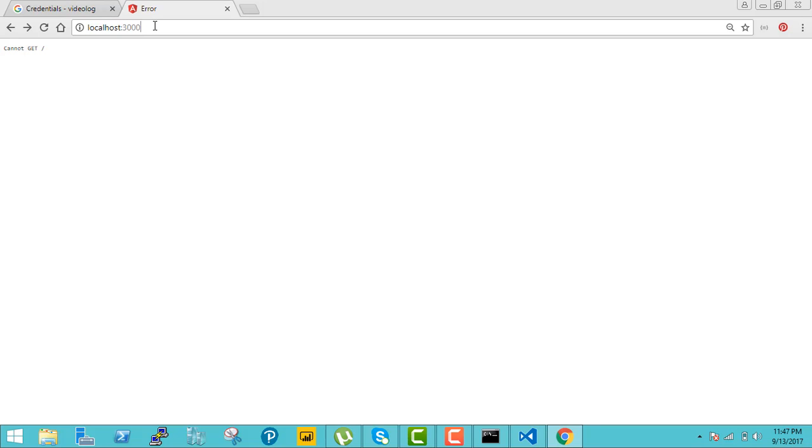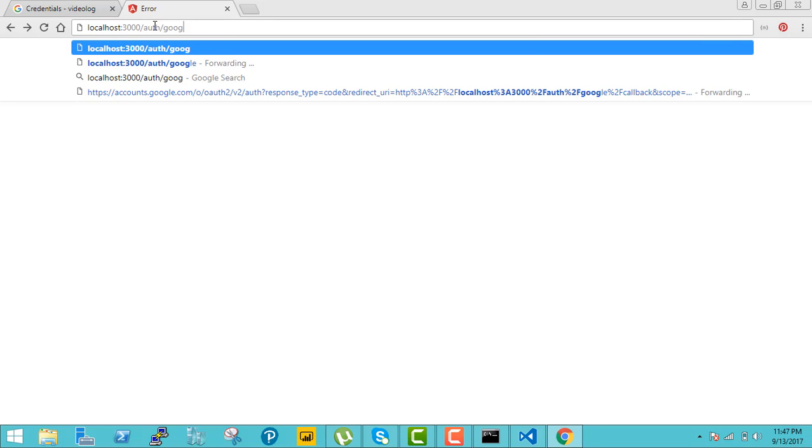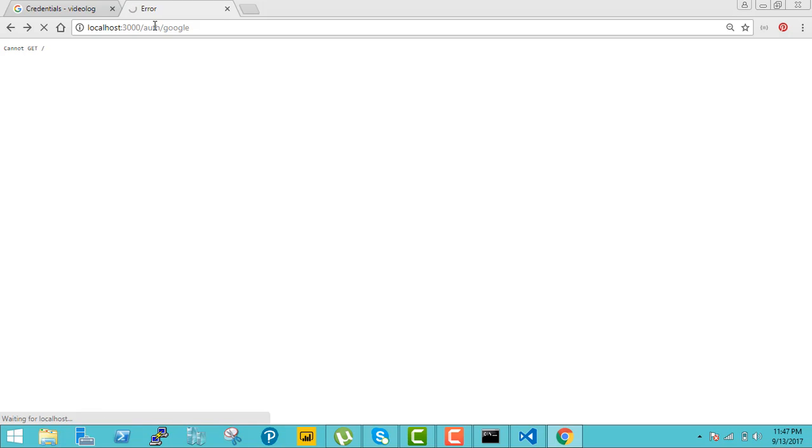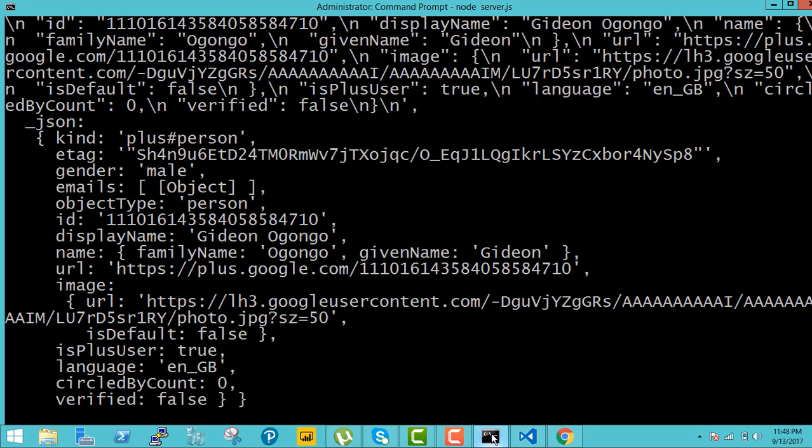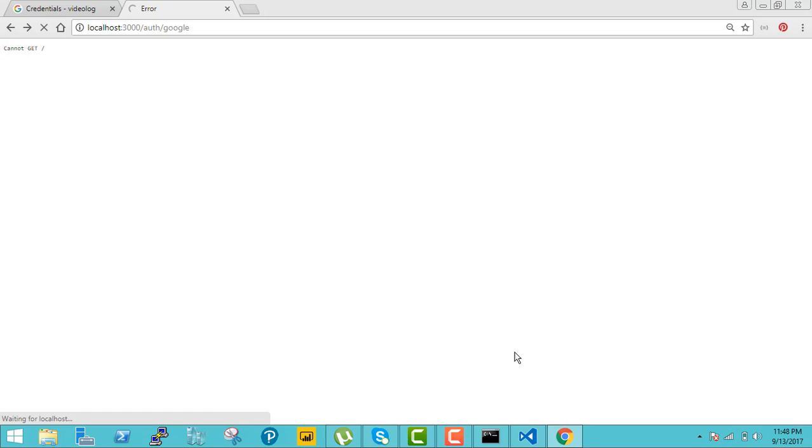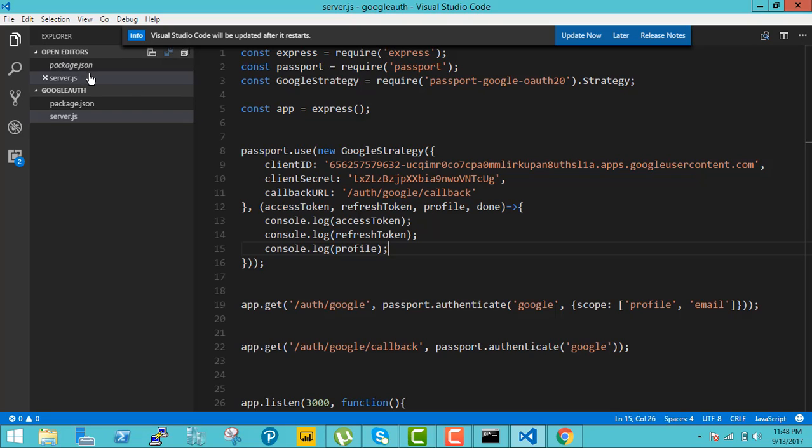Okay, so I'm going to kick off my auth process again by going to the auth Google URL. All right, this time around, because I'm already logged into Google, you can see I get a bunch of information coming down from Google right there. You can see ID, family name, you can see detailed information about me. That's what we're getting back from the complete cycle of authentication using Google Auth.